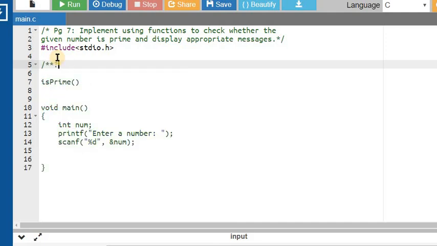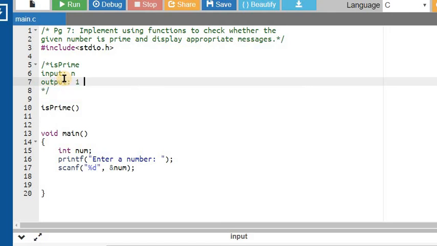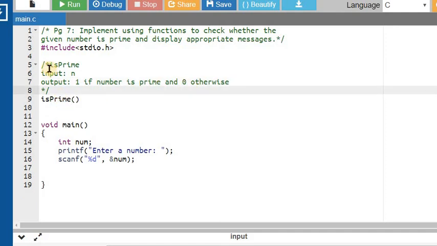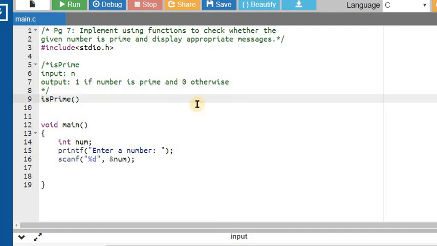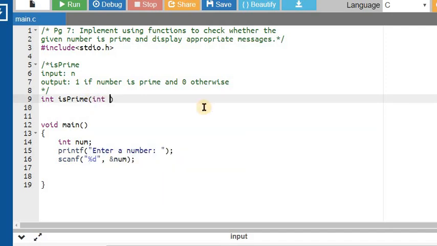So let me write some comments about this function. The function name is isPrime. The input given to this function is a number, and the output is the value 1 if the number is prime, and 0 otherwise. If the number is not prime, the value 0 is returned by this function. So based on the input and output values, I can conclude that the return type of this function is an integer because it returns either 1 or 0. We are going to get one input to this function, that is a number, which is once again an integer.